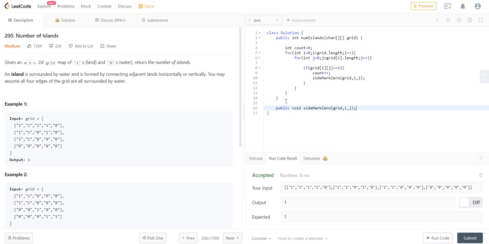Public void, grid. So grid is a character array and i is int, j. First we will define our boundaries, like if i less than 0 or i greater than or equal to grid dot length. Same for j, sorry, j less than 0 or j greater than or equal to grid of i dot length.